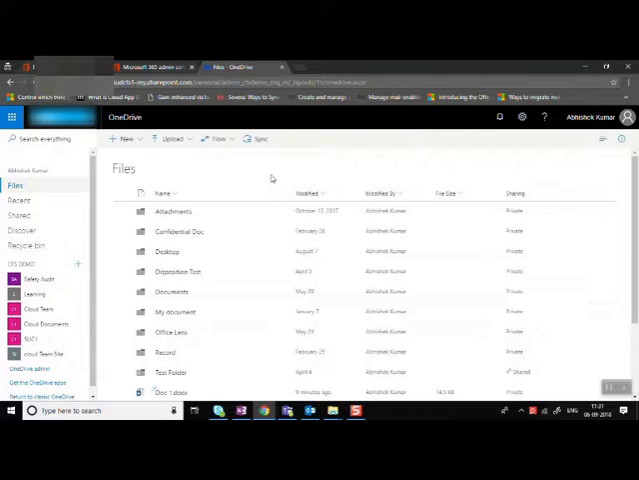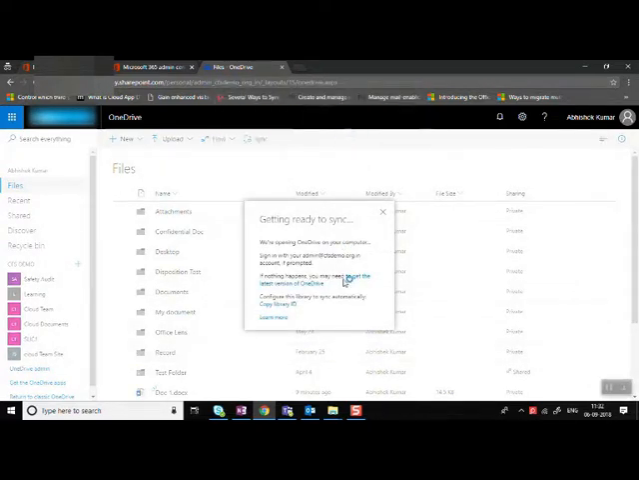So basically, there is no need to come to the OneDrive browser every time for uploading or editing documents. Therefore, there's a sync option available over here, so that we can sync this whole OneDrive's documents to our local system. Let's see how it works. We're going to click on sync on Microsoft OneDrive.